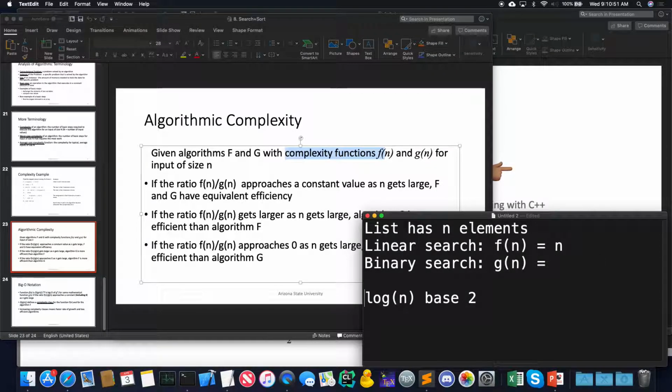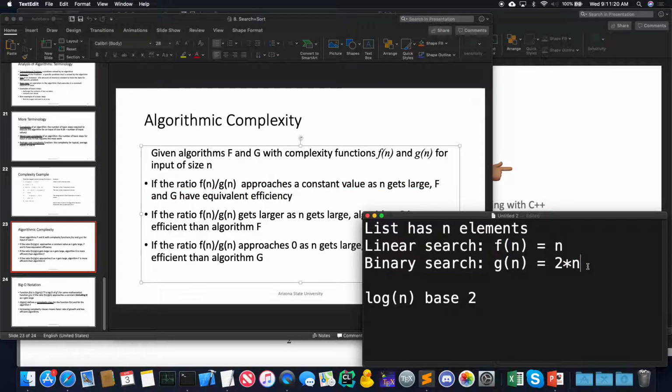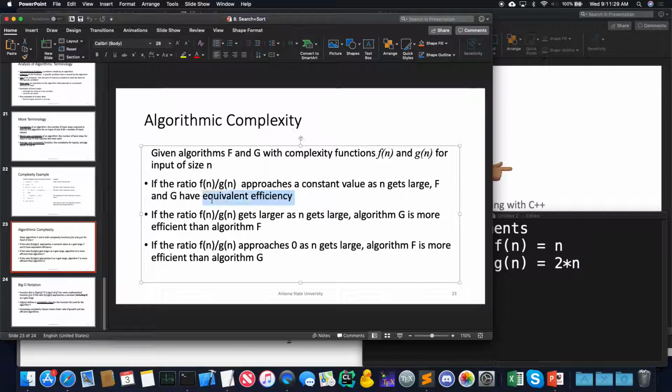What if instead binary search just happened to have a runtime of 2 times n? Is the ratio of f of n over g of n approaching a fixed number? Yeah, 1/2 in this case. So in this case, n and 2 times n, are these equivalent efficiency? According to this, yes. In reality, which one should you use? The n one, because 2 times n is bigger.